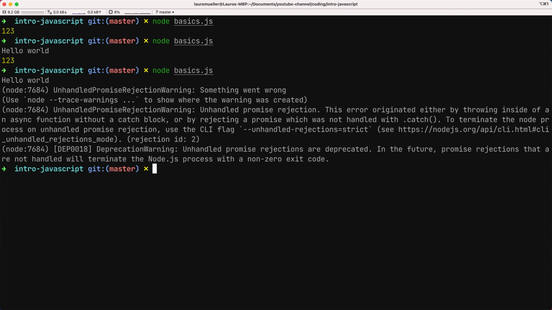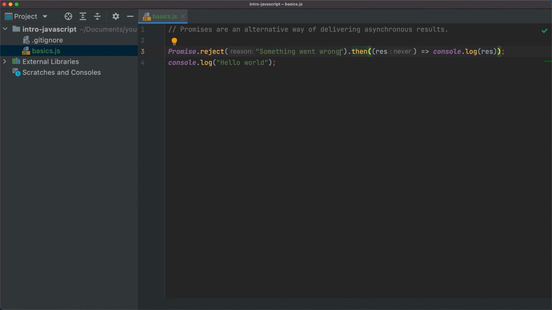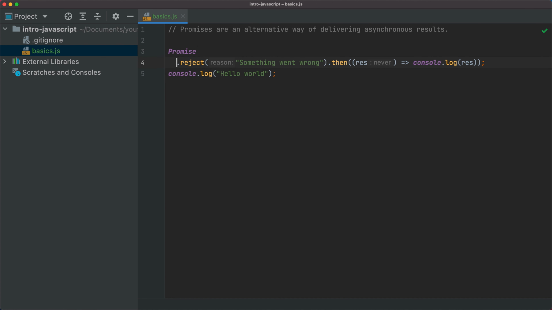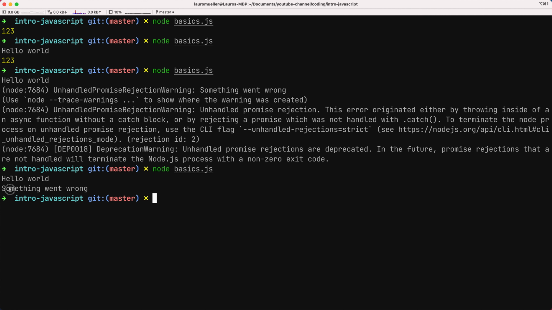I'm going to save this, I'm going to run the code, and you will see that we have some warnings, and these warnings are exactly due to the fact that we do not have the necessary callback to handle promise rejection. So let's try to add this. I'm just going to clean this up a little bit. And then here, to handle rejections, to handle errors from promises, we need to add this catch callback. The catch callback is very similar to the then callback, but it's going to be executed in case the promise gets rejected. So here we'll also console.log the error. This is just going to print something went wrong on the screen. If I execute this, you see there you have the message, something went wrong.